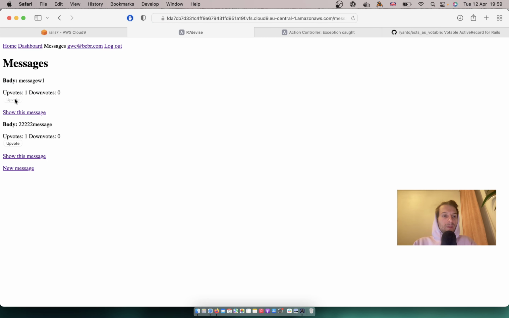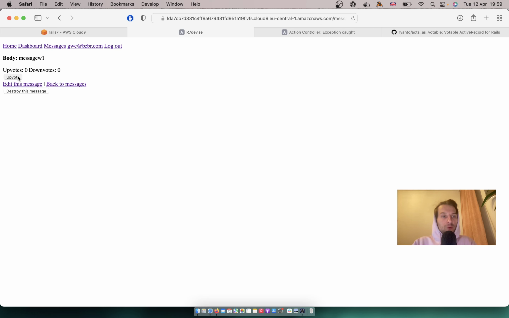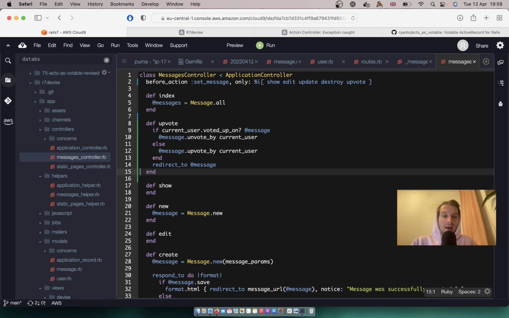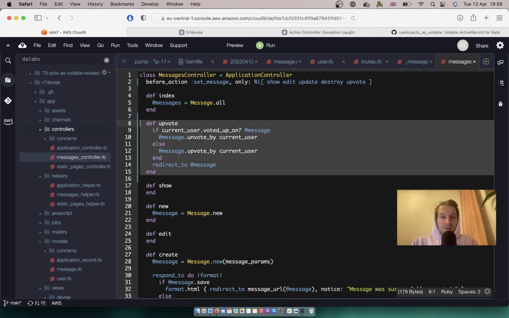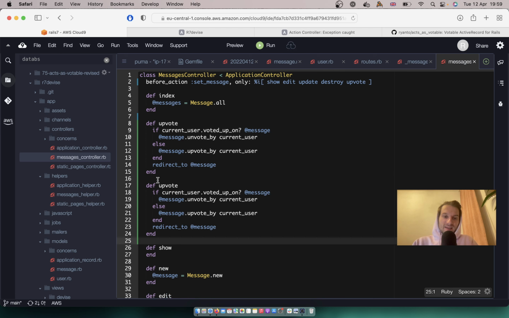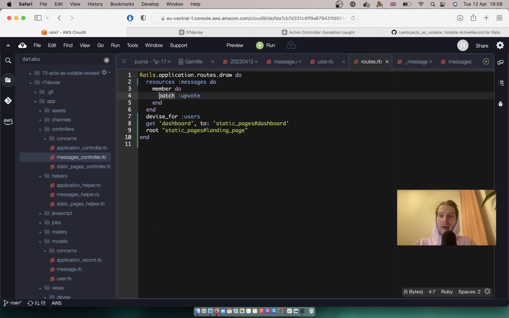I click upvote again, and you see each time I click upvote, the upvotes count changes. We either upvote or we remove our upvote. Kind of works. Let's add now a method to downvote on a message. The same way we did with upvote, let's downvote. So if current user voted down, we will unvote, else we will downvote. We'll also add downvote to the before action and add downvote to our routes.